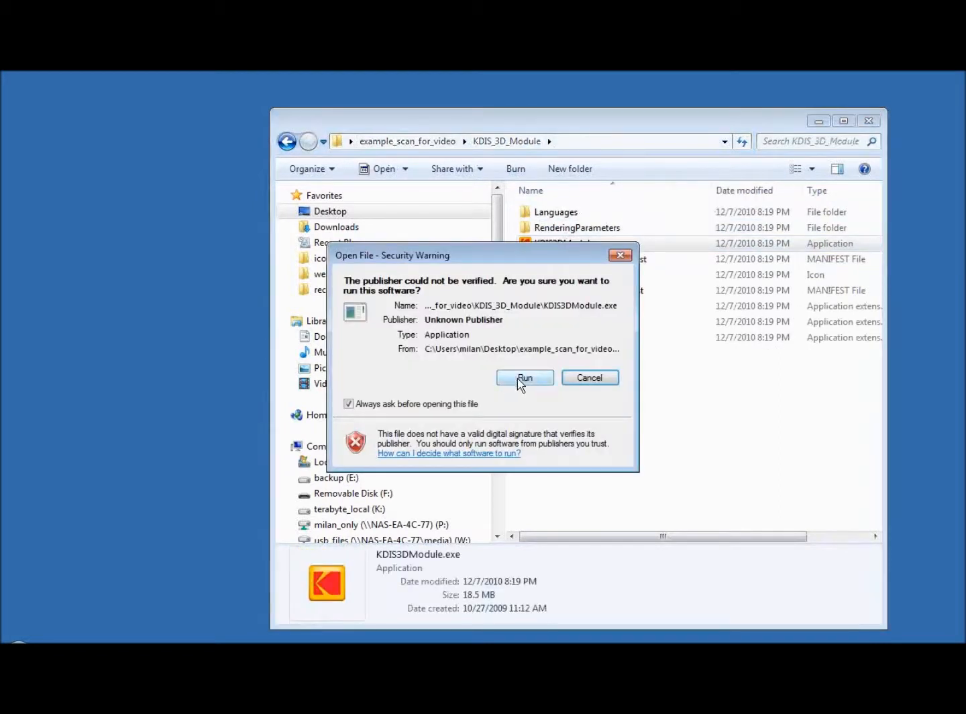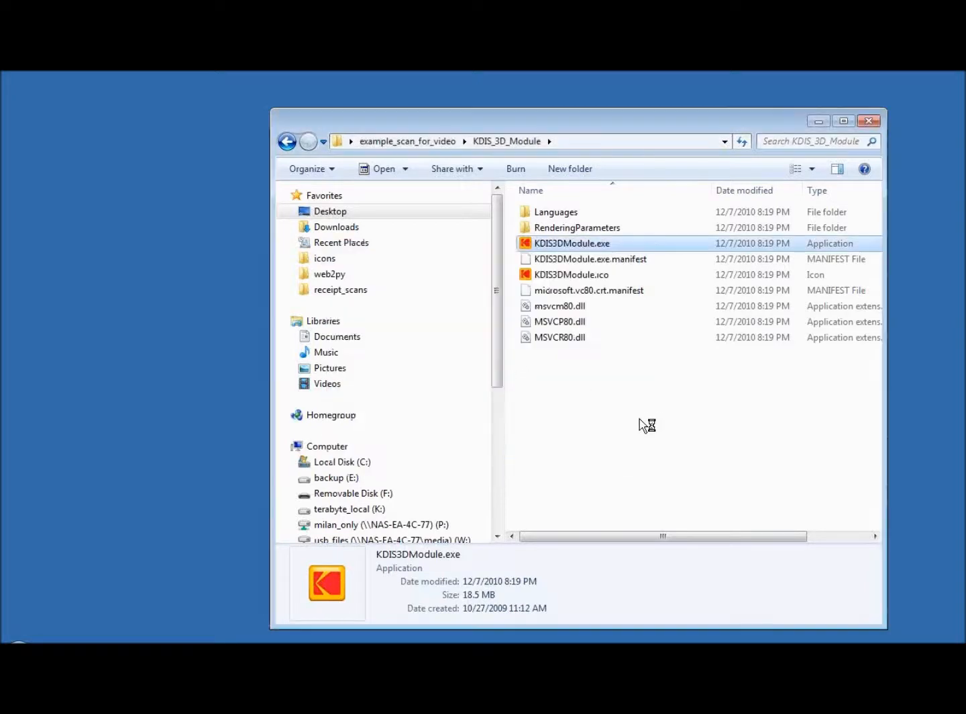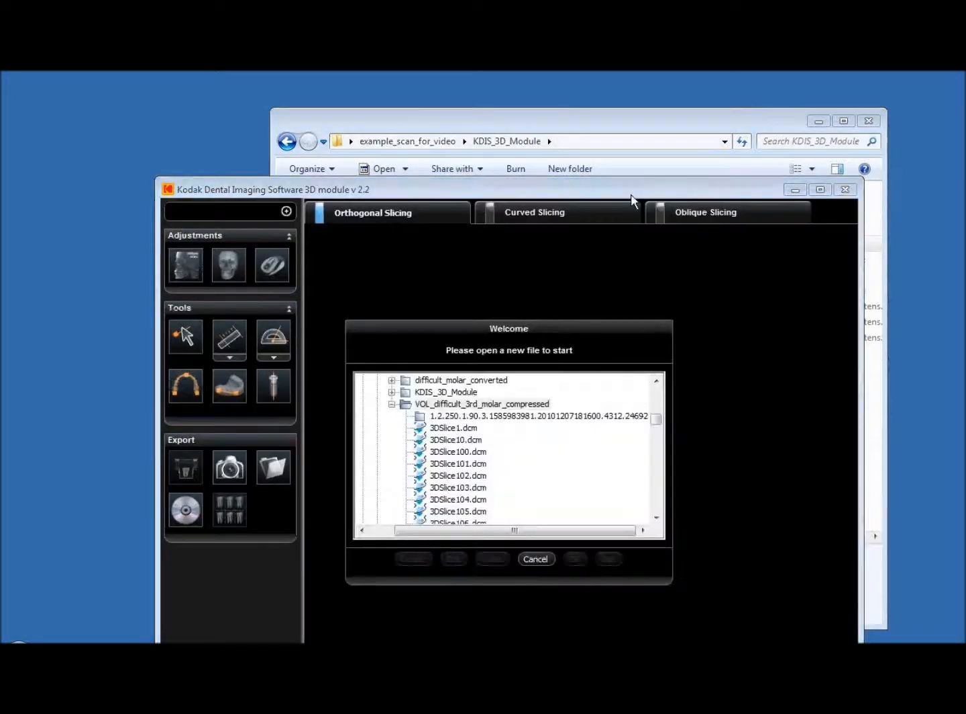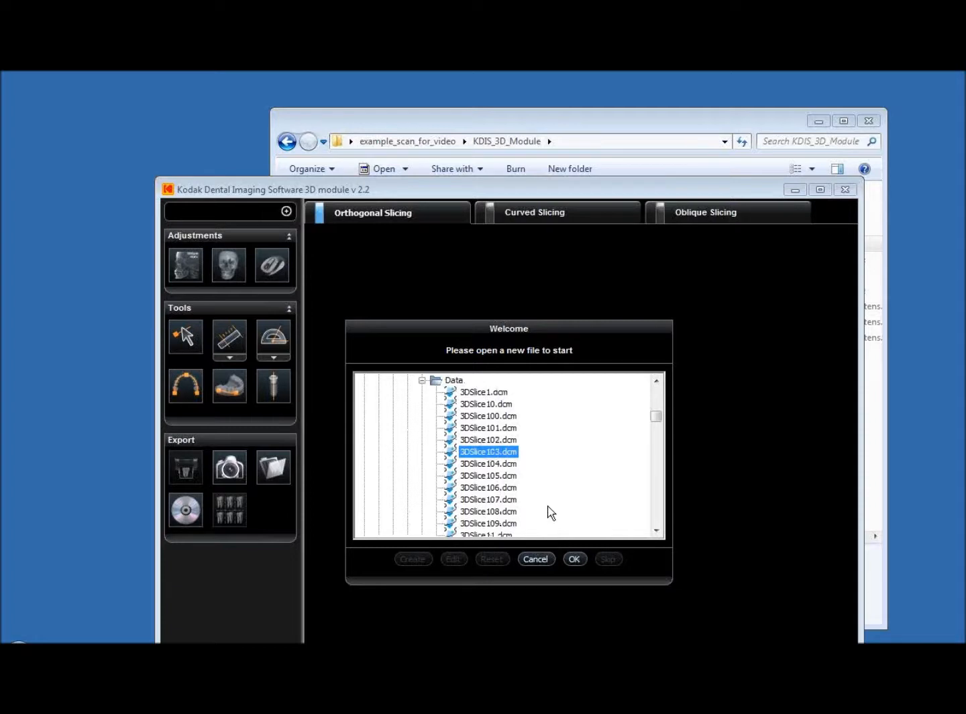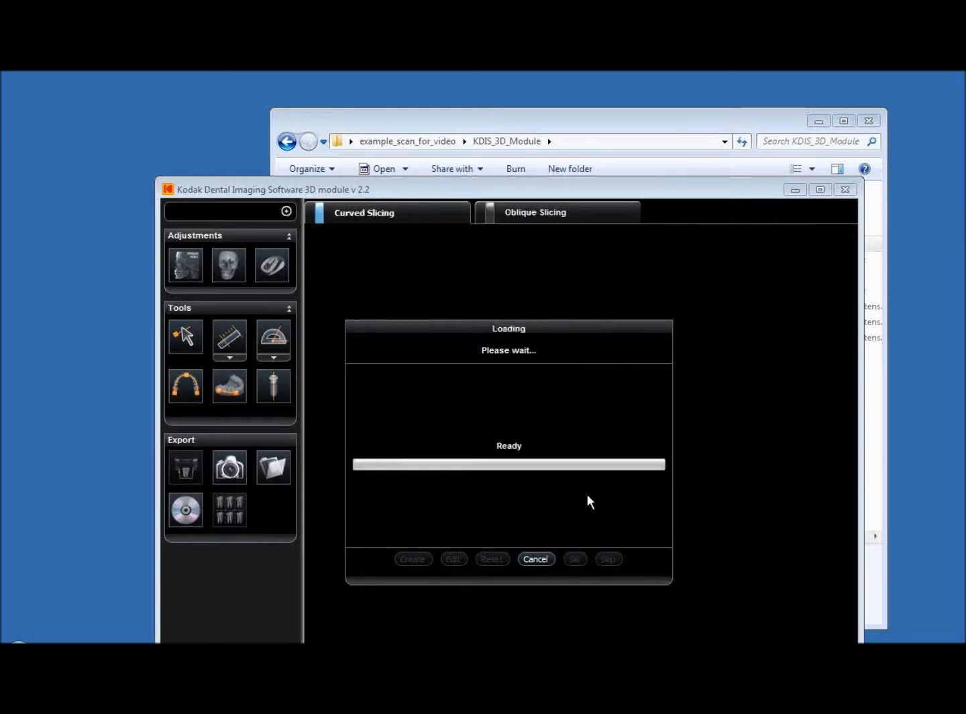and click on it. And then if it asks you whether you should run it, you should say yes. Once it opens, it wants to know where the files are. If you'll remember, I put mine on my desktop. So Milan is me. Desktop, there it is. And we're going to find example scan for video. That was where I saved my files when I downloaded them. We'll look for the data directory. And then in the data directory, I can pick any of the DICOM files. So I'll just pick, let's say, that one. And I'll hit OK. So now that the program knows where my DICOM data is, it's going to start loading it.